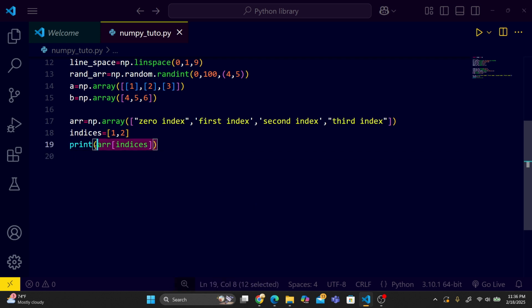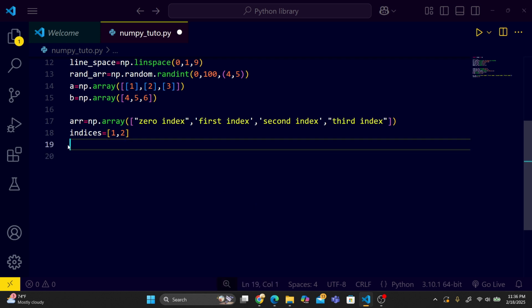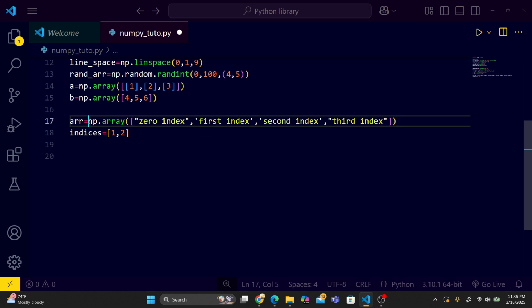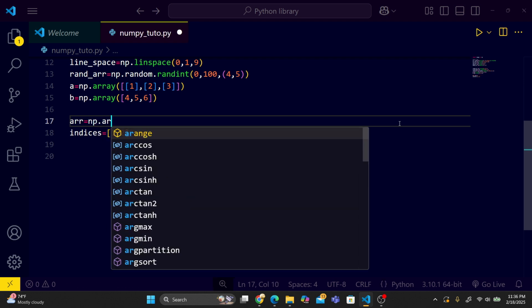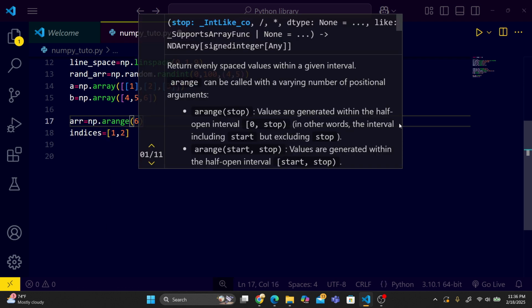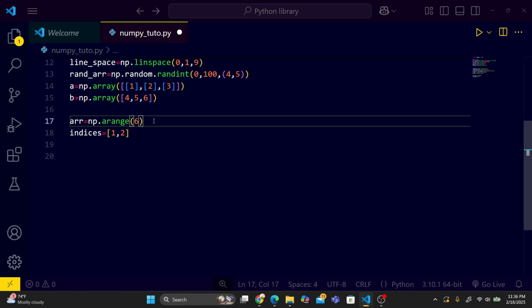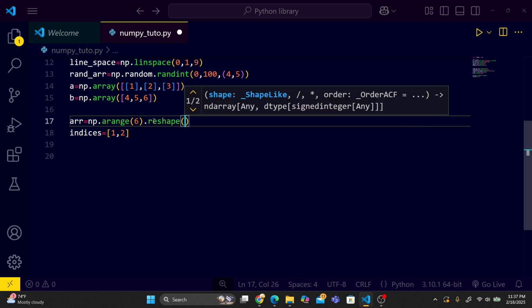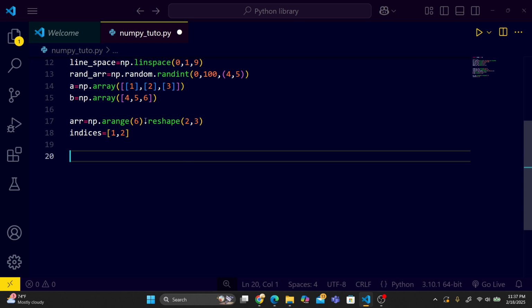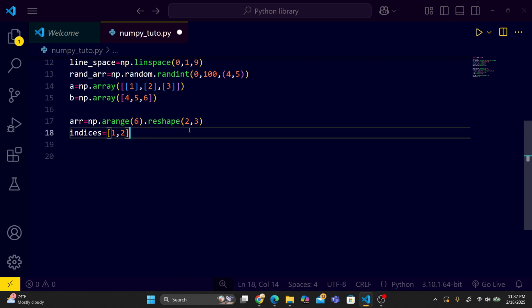Just create a variable at first, np.arange, arrange 6 numbers, 0 to 6. So np.arange, pass the 6, and do the reshape, and shape it 2 by 3. Remember friends, 2 into 3 will be 6, so when you multiply 2 and 3 it has to be equal to the arange count.